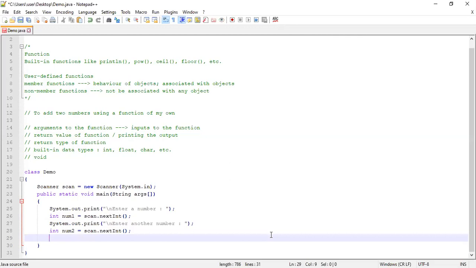If you want to use the function, you need to call the function. Now, how do you call the function? You call the function by writing the name of the function. Let's say the name of my function is add. The name of a function will be any legal identifier.